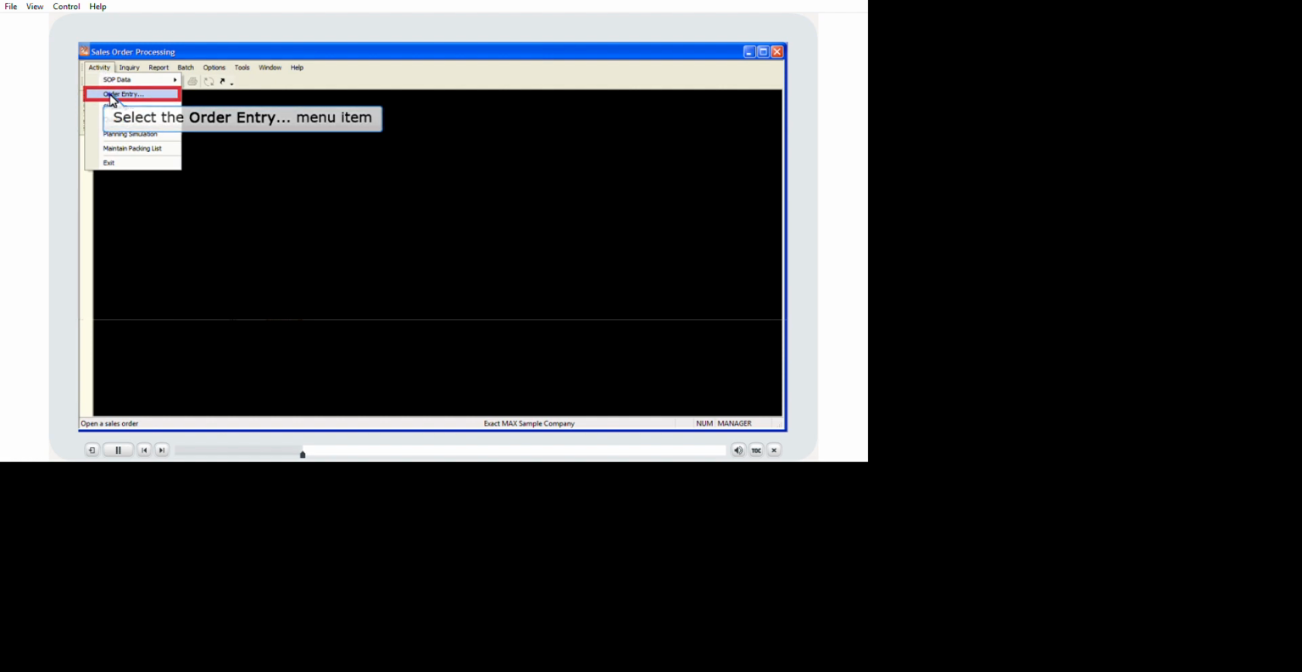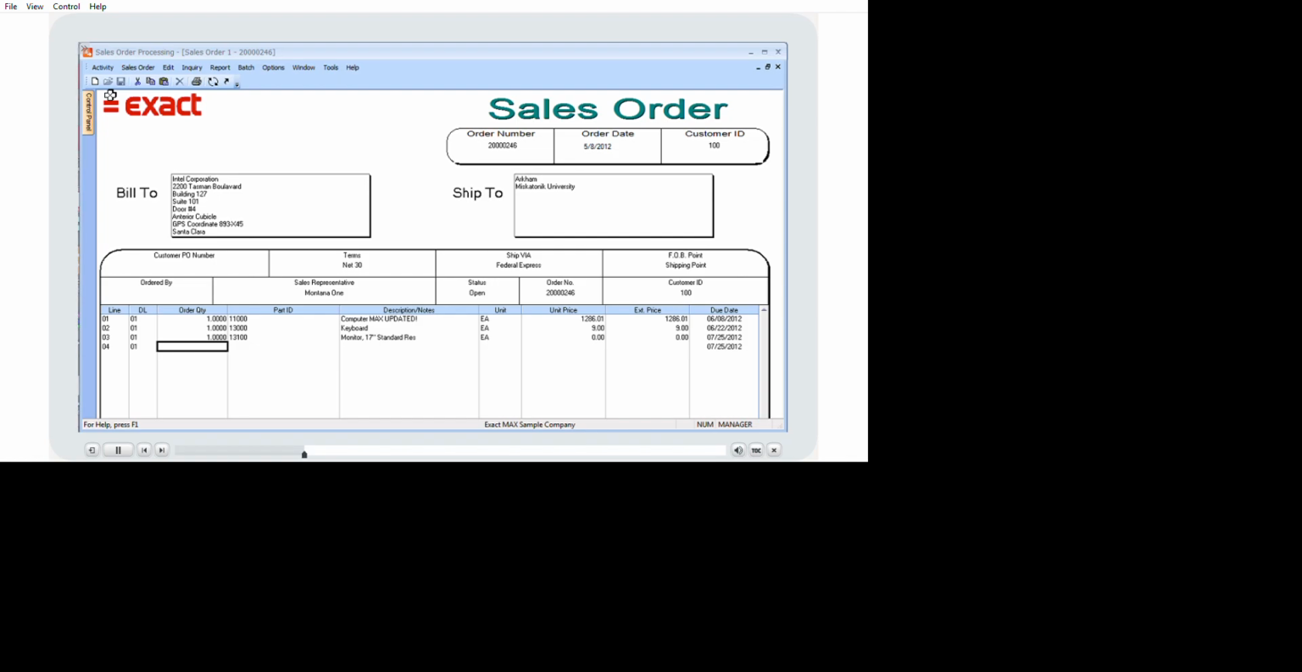and select Order Entry. Here we see Sales Order 2000246. Let's look at the due dates for the various line items on this order. In this example, the due date for the first line item in the sales order is June 8, 2012. Line 2 has a date of June 22nd and line 3 of July 25th.